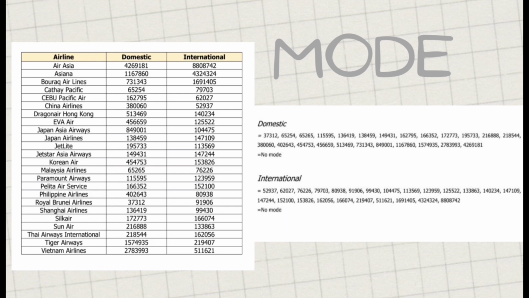The last part is mode. Mode refers to the value that occurs most often in the dataset. For domestic and international, I already arranged the data in ascending order and found that there is no mode here.